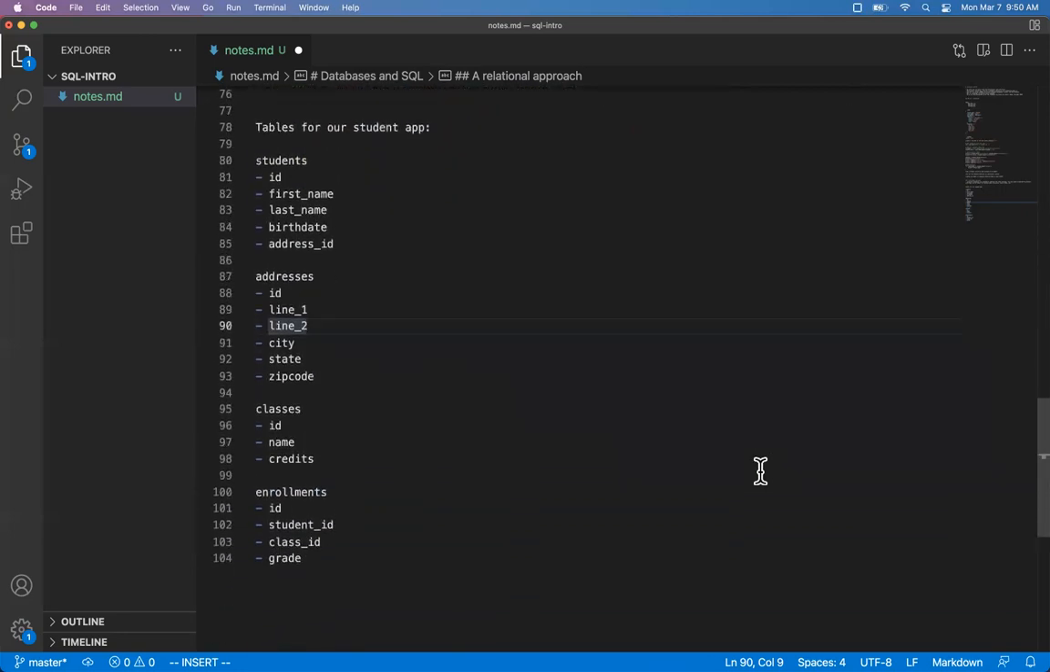But this is a more flexible way of storing our data. So we can query it in different ways and ask the questions that we want to ask without having to look at every single detail of every record, like we might have had to with our CSV files.